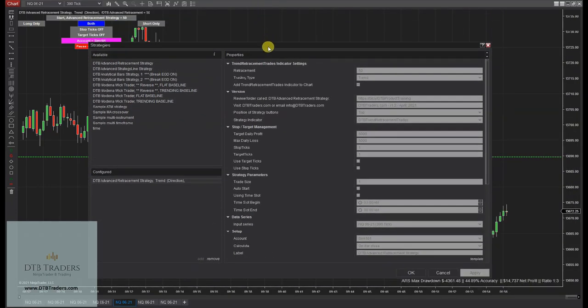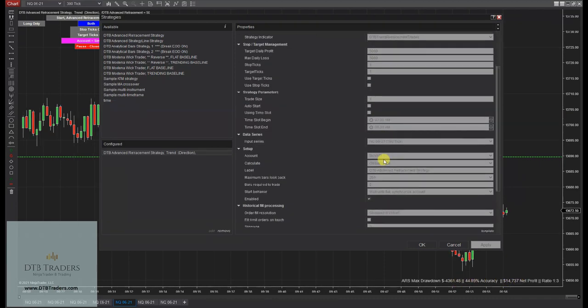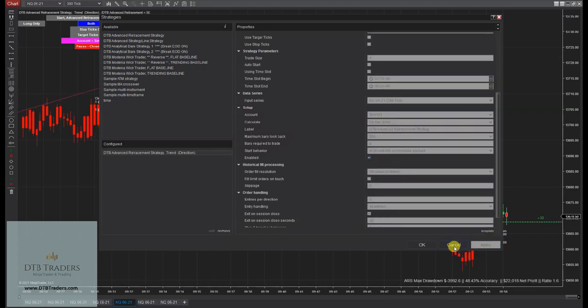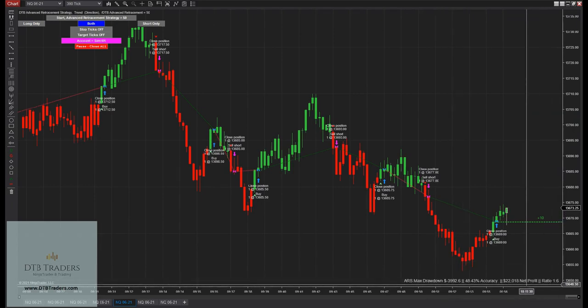so now I'm going to make a mental picture of the drawdown. So 4361 drawdown with 14,700 net profit. Now if I go and deactivate the strategy and I go and remove the slippage, so I make that 0 and I enable that strategy, it's now showing 3,900 drawdown but $22,000 profit.